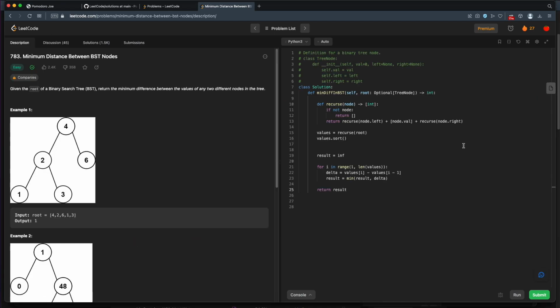So going back to our initial problem. Looking at our solution here, there are 3 basic components. We have the recursive function that will go through and grab all the nodes' values. We have this sort, which will go through and sort all of the nodes' values. And then we have this iterative loop that will traverse the values, find the minimum delta. So what can we do in here that might improve upon our result?